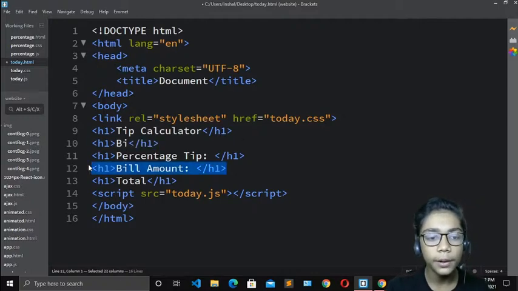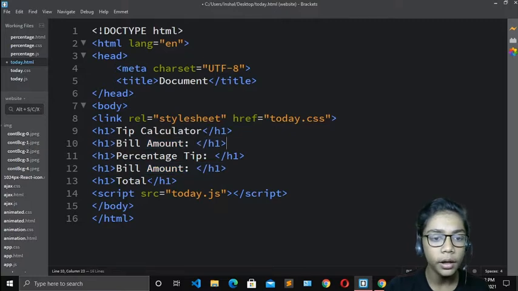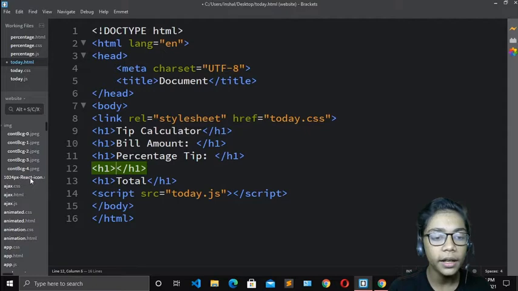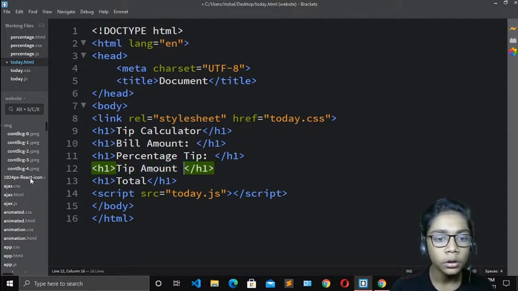Okay, so just copy this bill amount from here and paste that over here. Now when you have done that, you have to erase that, come over here, and write the h1 tag again, and over here I will write tip amount. Okay, so over here I will write tip amount.